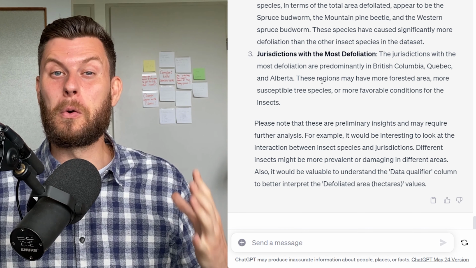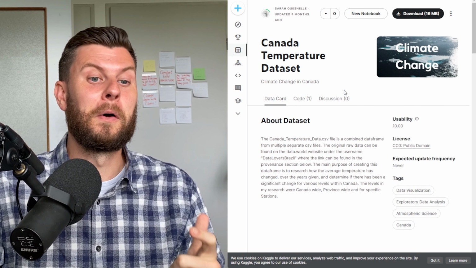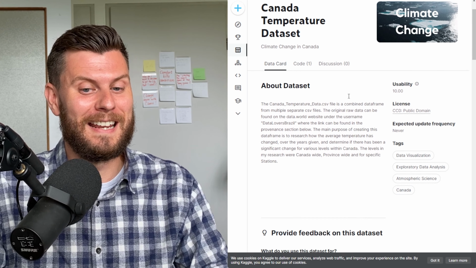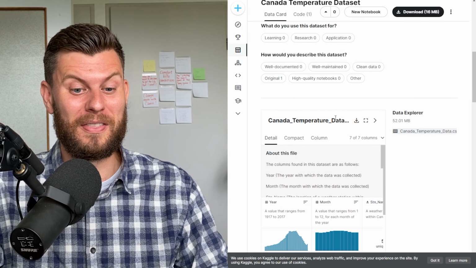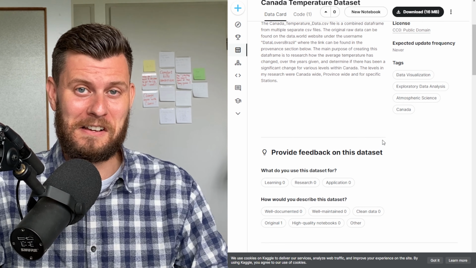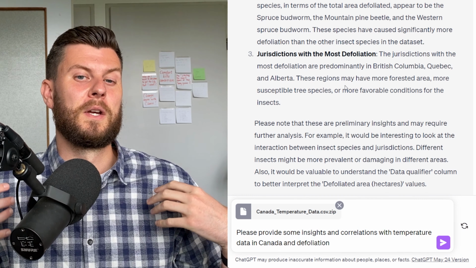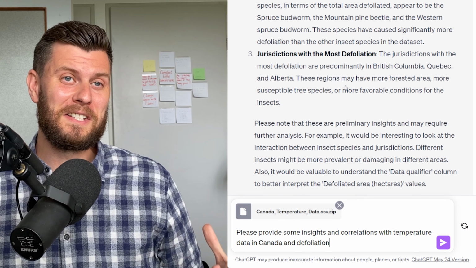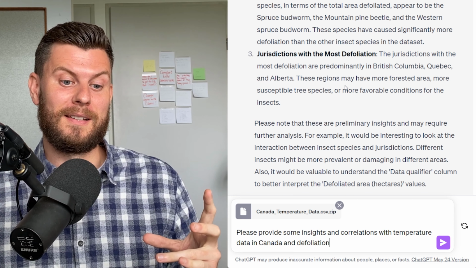and see if there are any correlations with this. For this exercise, I was able to go to Kaggle to download the Canadian temperature dataset, and you'll see that this dataset is 52 megabytes. So you know that this is a whopping large dataset. I downloaded it, but it is 52 megabytes, and it does take some time for ChatGPT to upload this to run it.